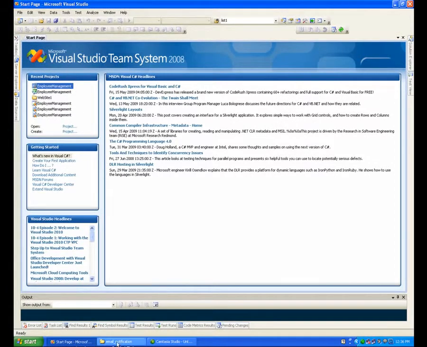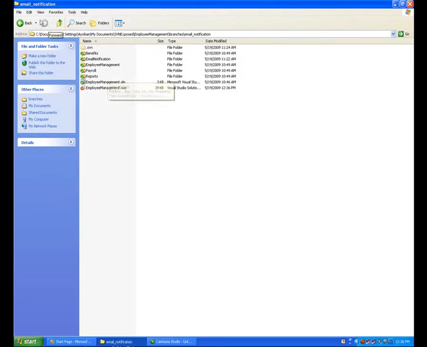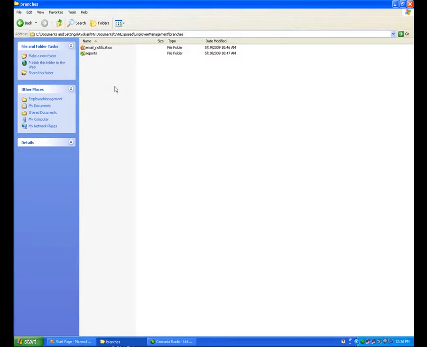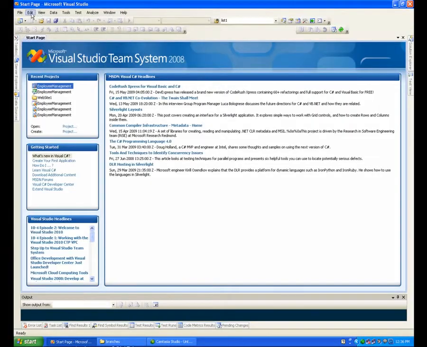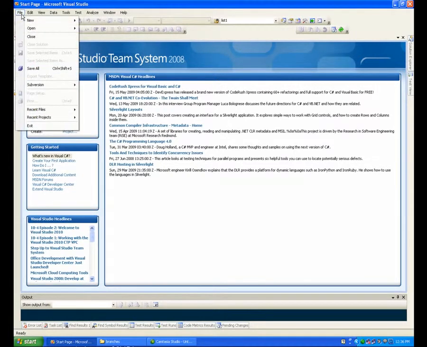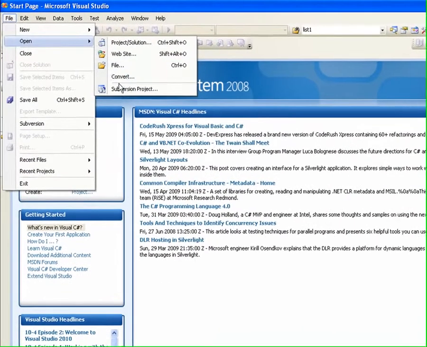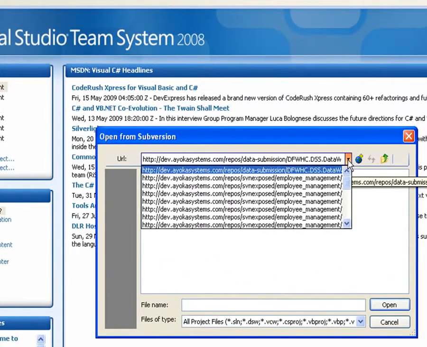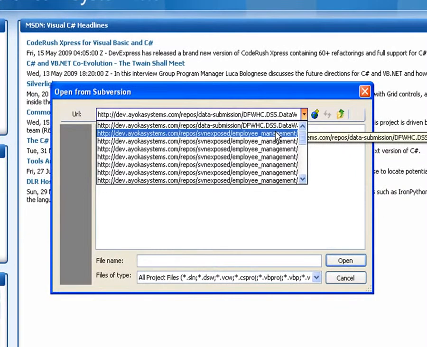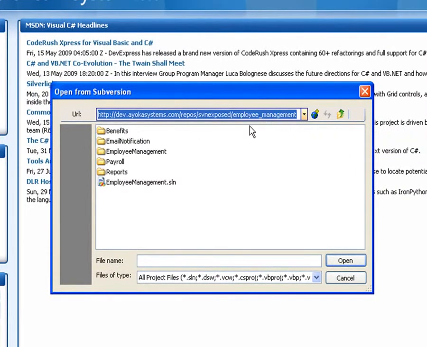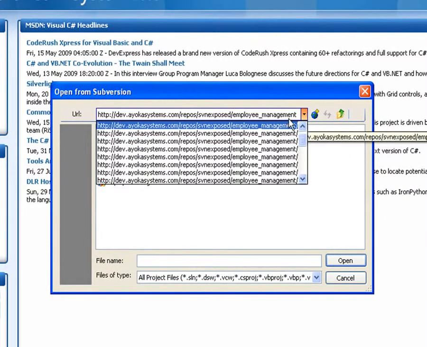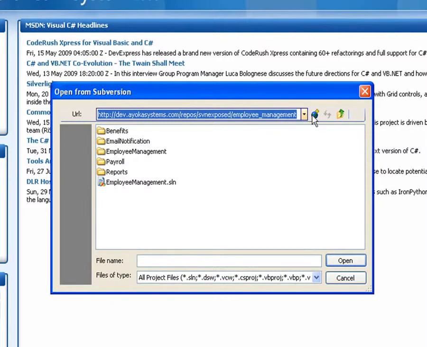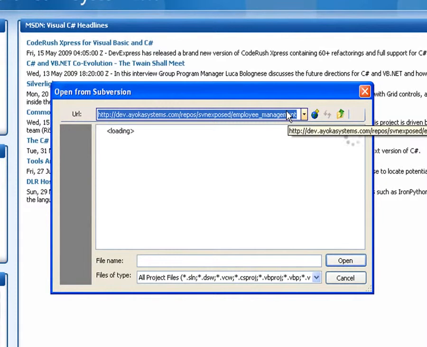Come to the start page. So this is a local copy I've checked out, and this is where I'm going to manage my repository locally. So whenever I want to do the merges, I'll use this directory structure. But from Visual Studio, if you want to check out a project from a repository, you go to File, Open, Subversion Project, and then you are going to go to your repository here, and I hate this because you can't see where I'm at. That's reports.